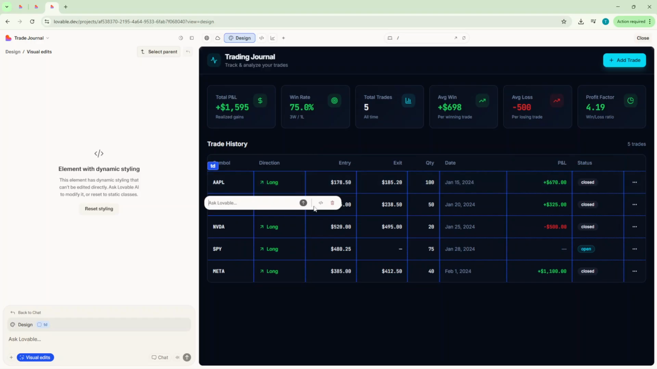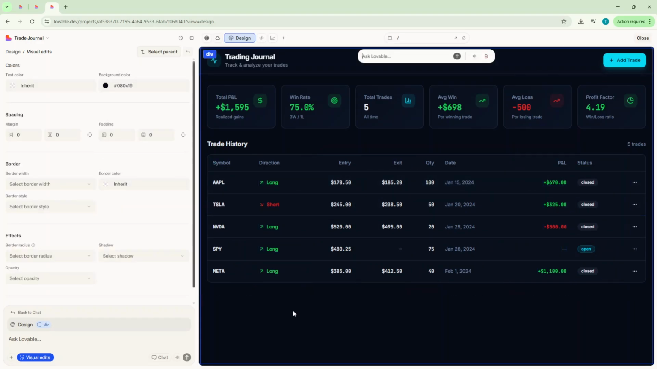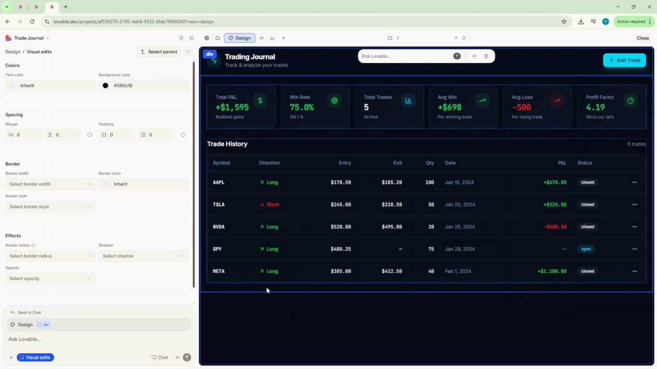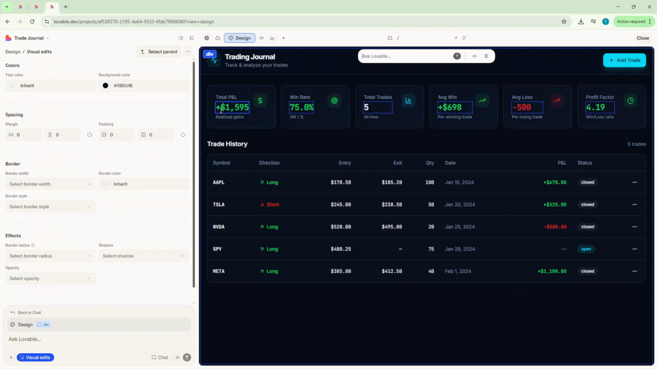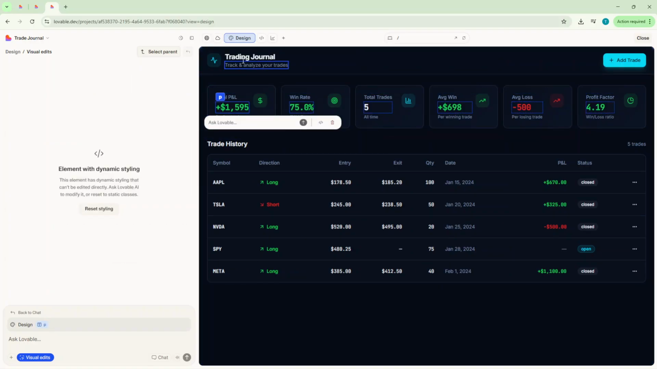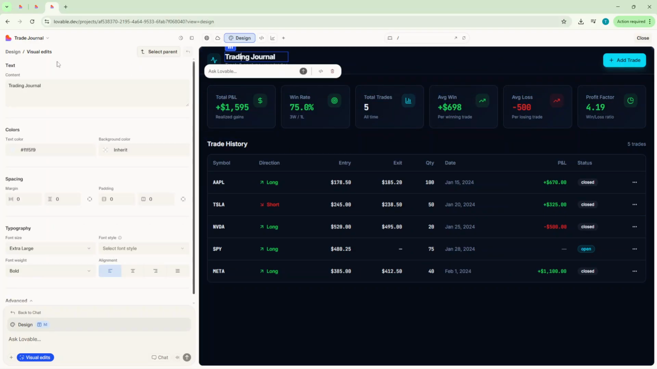For broader context and lessons learned, add text boxes to the page. These are perfect for daily summaries or reflections, things like what the market was doing, what went well, what didn't, and what you'll change next time. Keeping this narrative alongside your table turns raw data into insights you can act on.